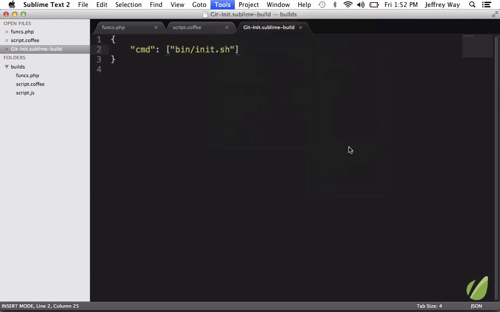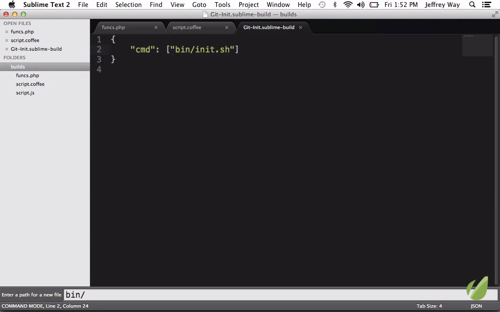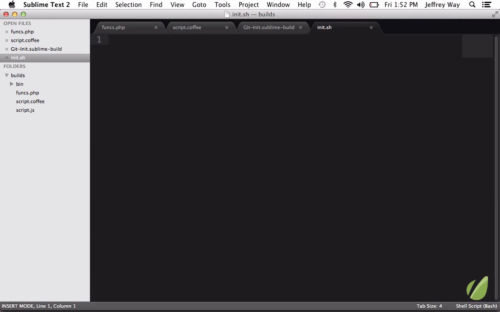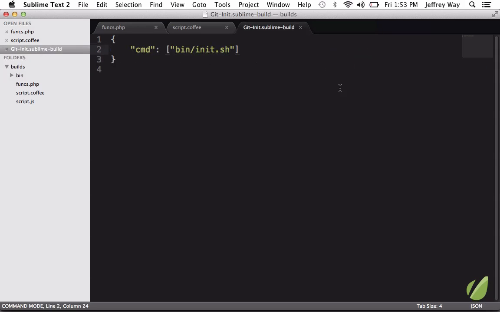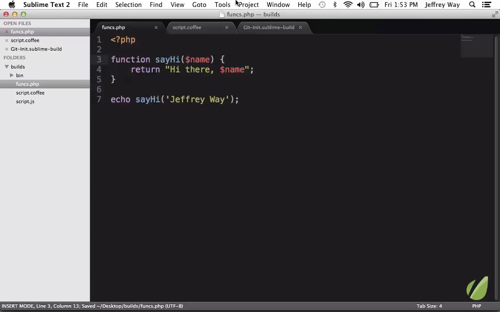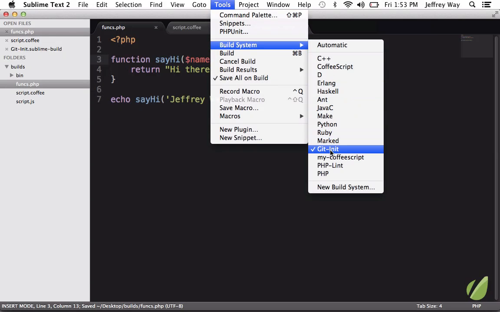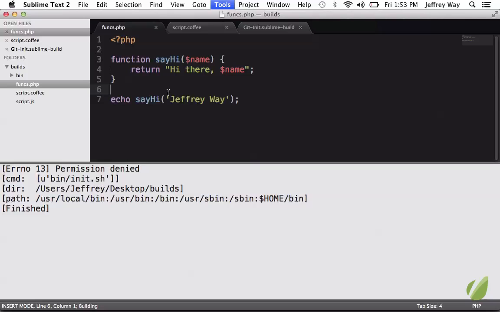So I'm going to switch over to git init, and now we need to create that. So we'll create a new folder bin, and we call the file init.sh for shell. Next, we're going to specify that we are working with bash here. And now I will simply run git init and git add everything, and we will git commit first commit. All right, that looks good to me, but let's see what happens if we try to run it. So let's just go back to any file here. We're going to make sure the build system is set to git init. It does. And if I run Command B, though, we're going to get this permission denied.